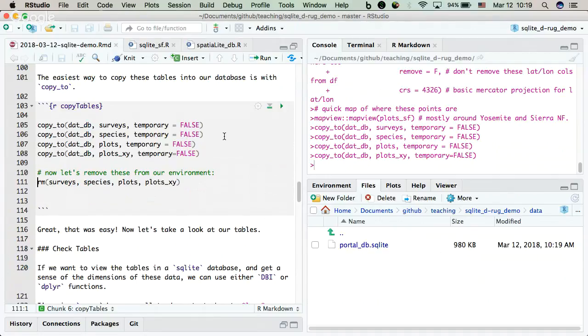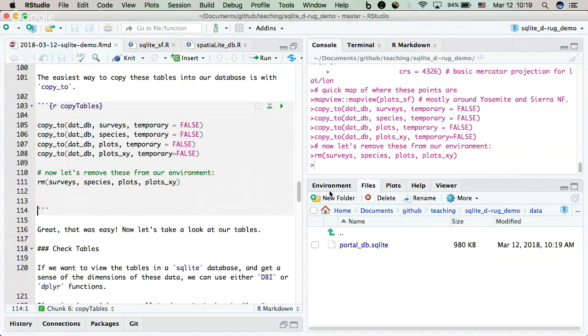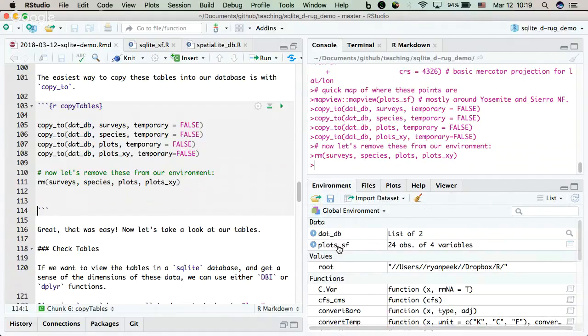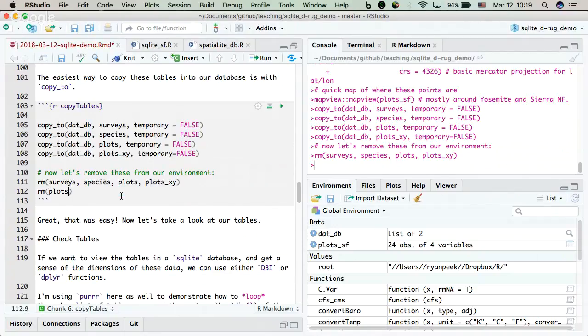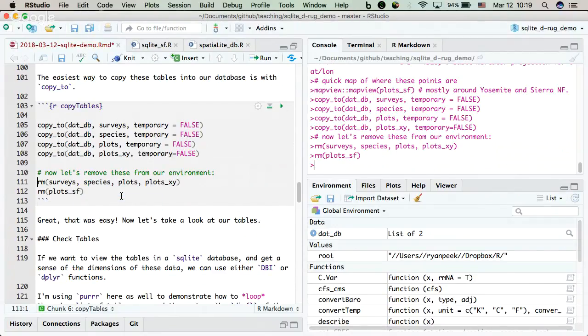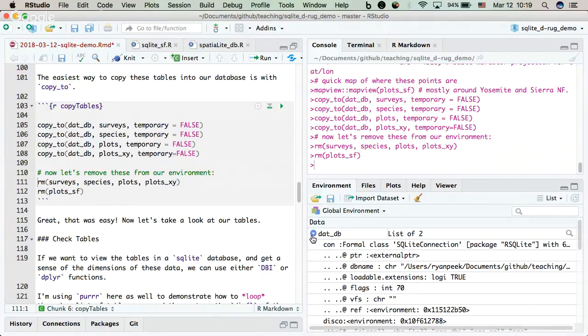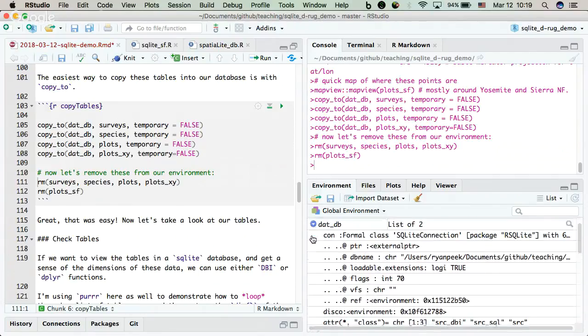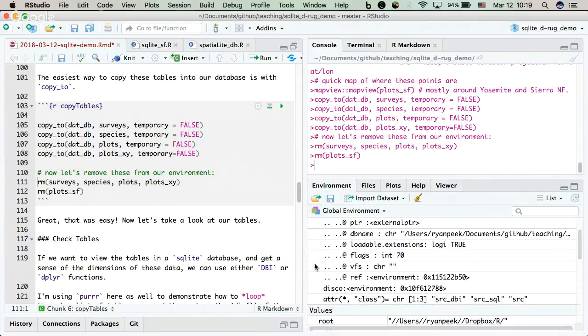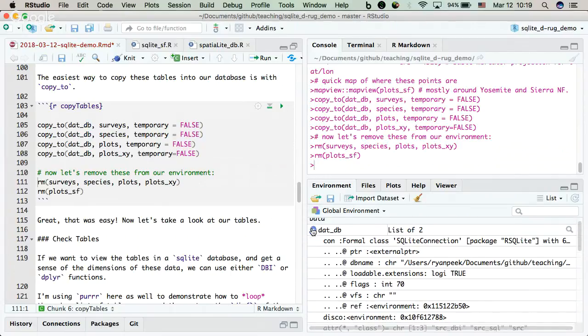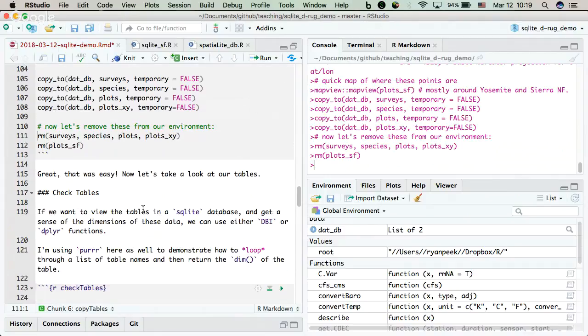Now let's remove these from our environment. We're going to take these CSVs that we read in, and we're going to get rid of them. So now in our environment we only have, actually let me remove .sf too. Okay, so now we just have our database connection here. If I click on this, you're not going to see anything super useful. It's just saying that that's our SQLite database.